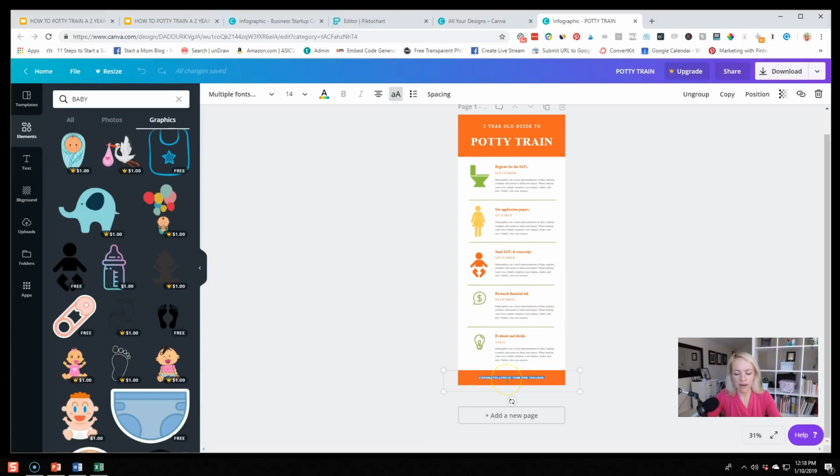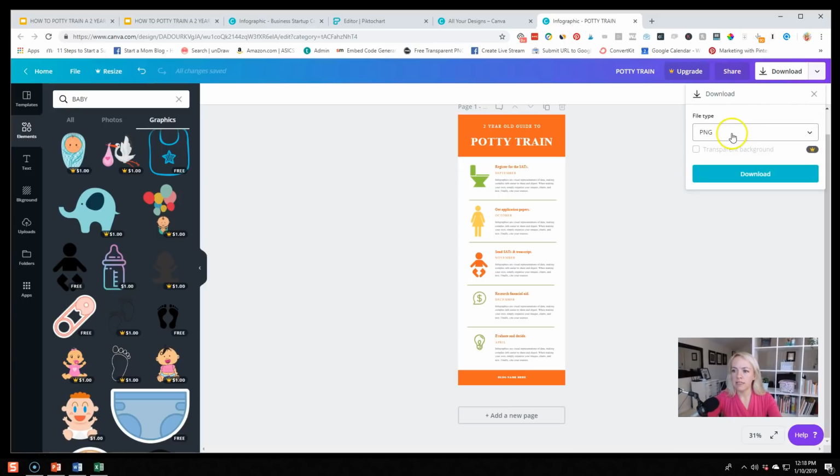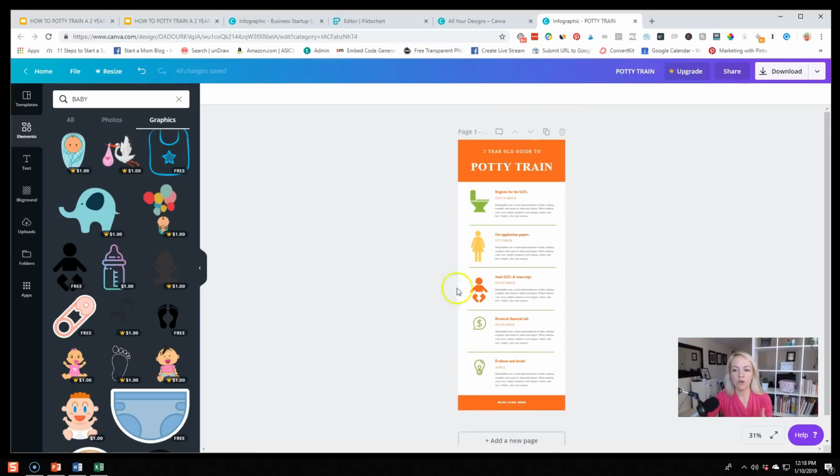All right, so this is what you do to create your infographic on Canva. You can then go ahead and put your blog name here. You can download it as a PNG file, upload it to your blog, and then share that image to Pinterest, because vertical long images do super well on Pinterest. All right, so that's how to do it in Canva.